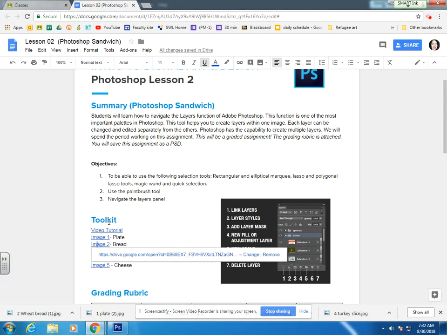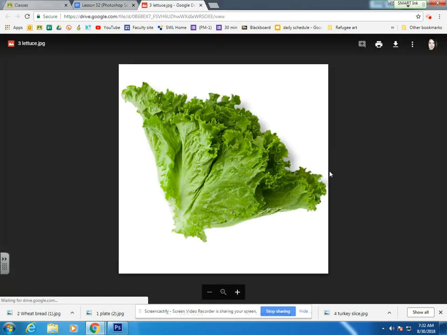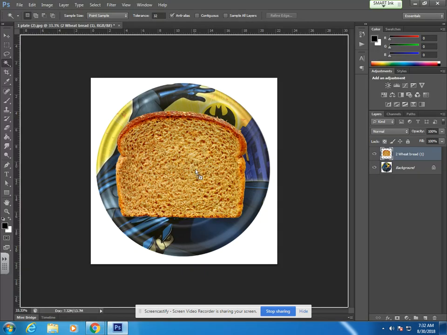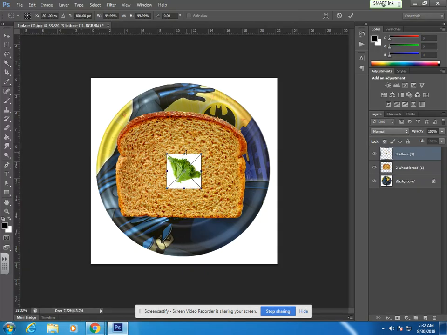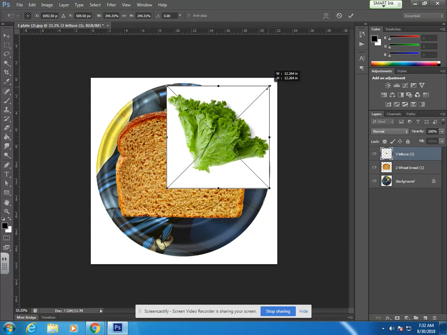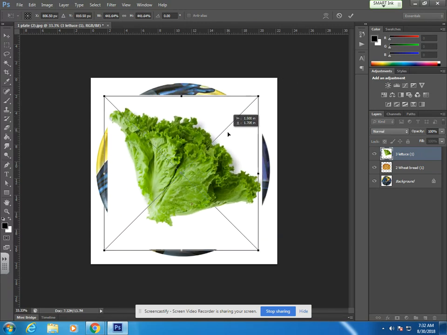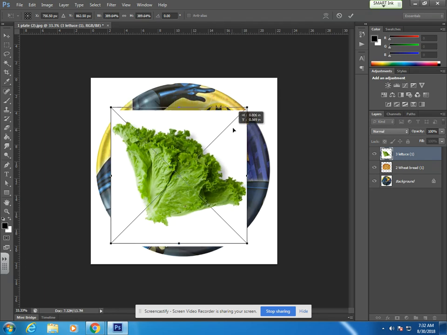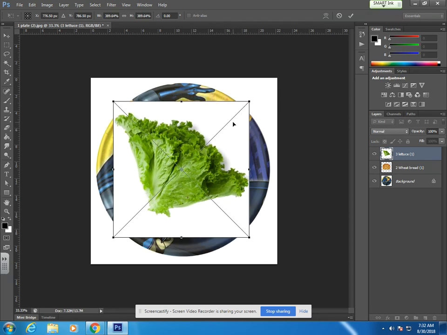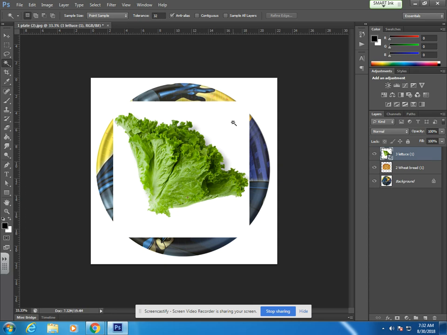And next I'm going to download image 3, the lettuce. Again, I'm going to push shift and size up this image. Once it's sized correctly, I'm going to go ahead and hit enter.